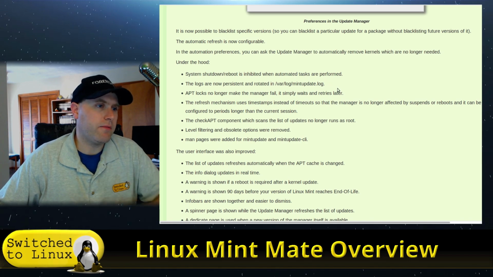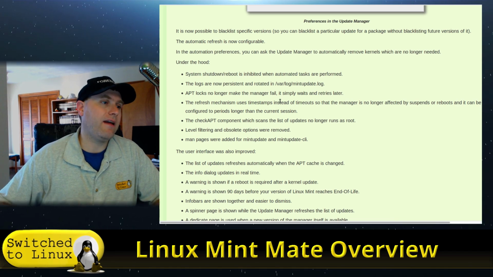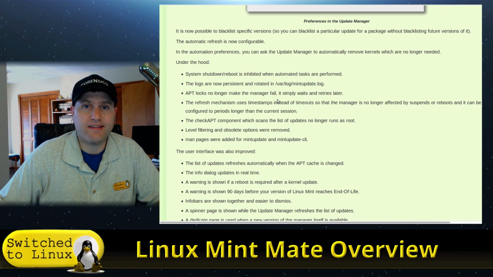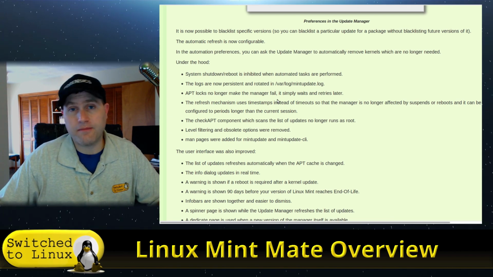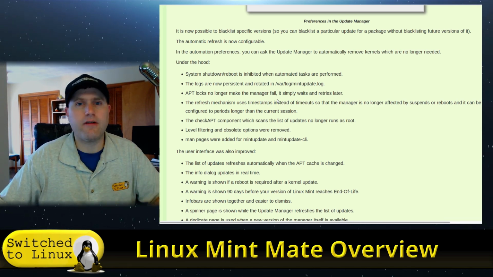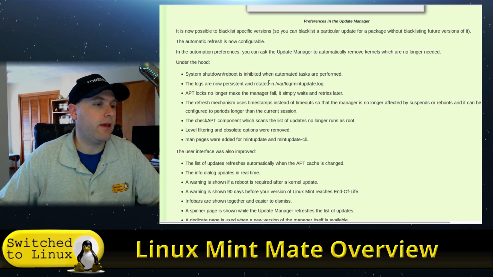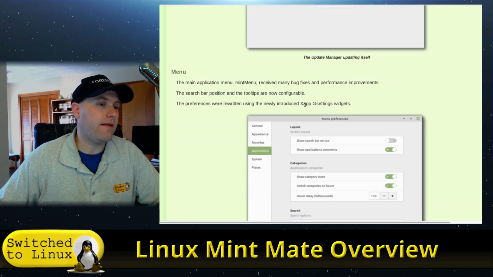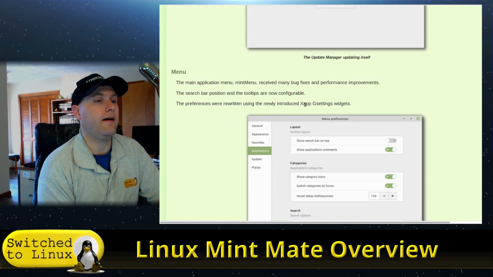So shutdown and reboot are inhibited when automatic tasks are running. There's better error logging. Apt no longer makes the manager fail if it's still busy doing something else. Like, I'll go into a terminal, install something, and that's still running. Then I'll go into the update manager or the software center, try to install something and get an error. They've gotten rid of that. It just waits now until the other process is done running. So little odds and ends like that. It'll also tell you when it's coming to the end of life.